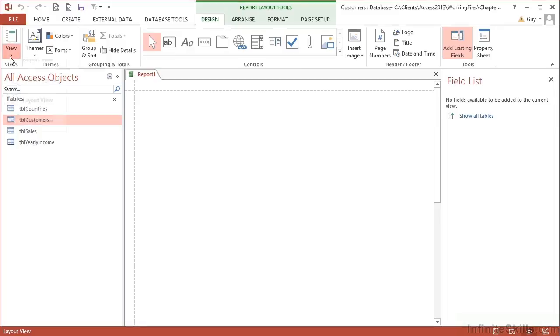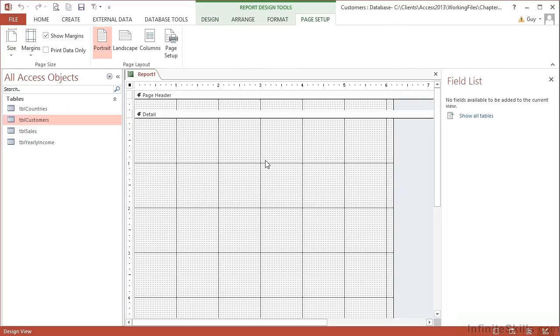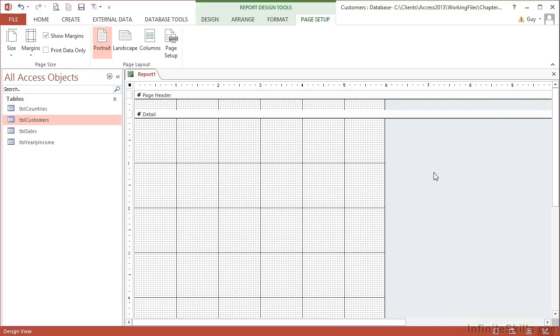The first step is to drop into Design View so that you can then control the paper that the report will use. This is my report. The printable area is this dotted area, and I can expand or contract that as I see fit. Let's just close the field list for the moment while we set the page up.